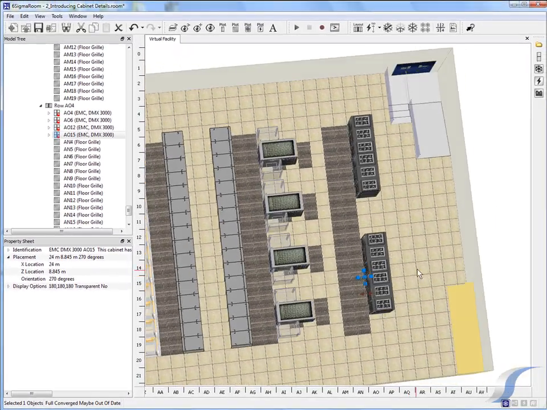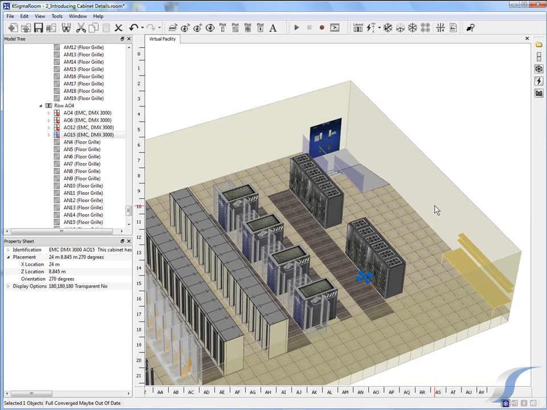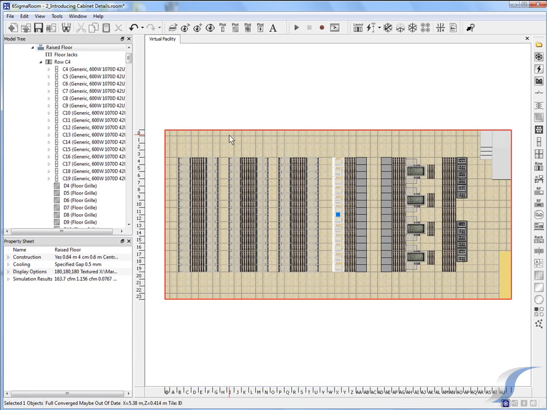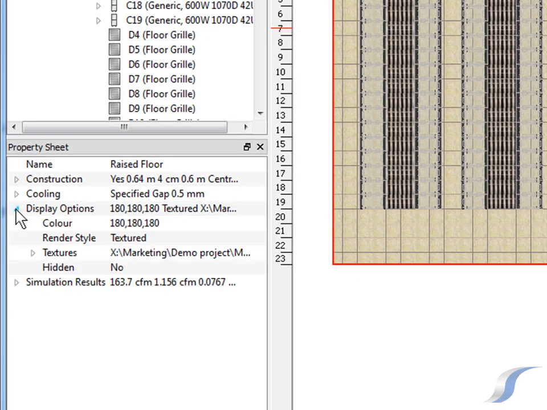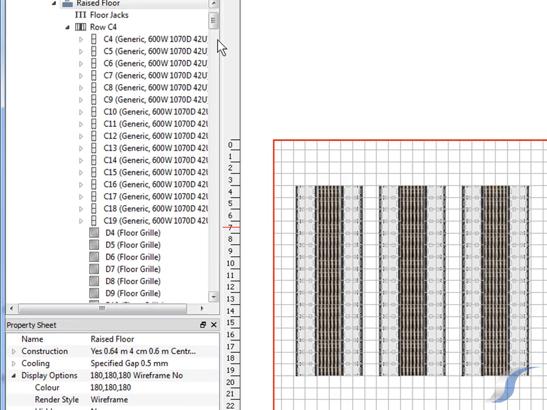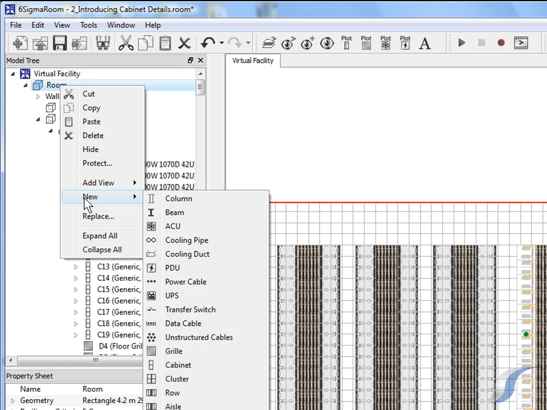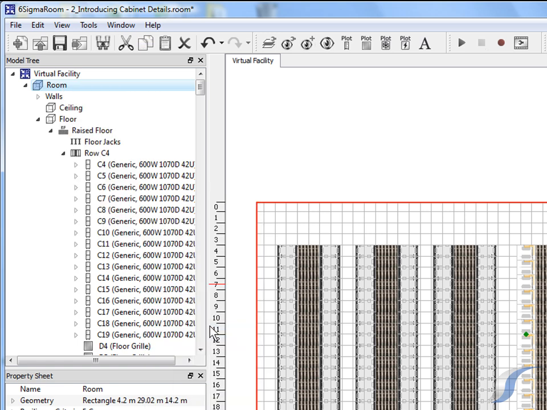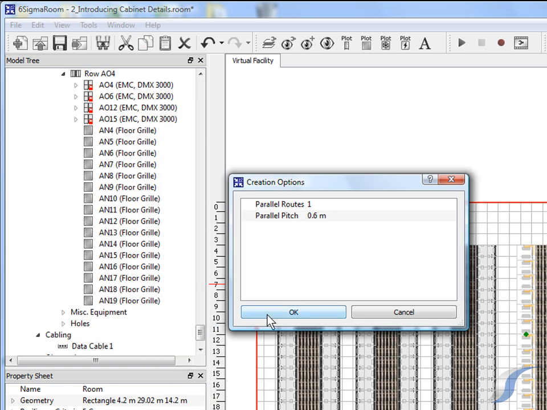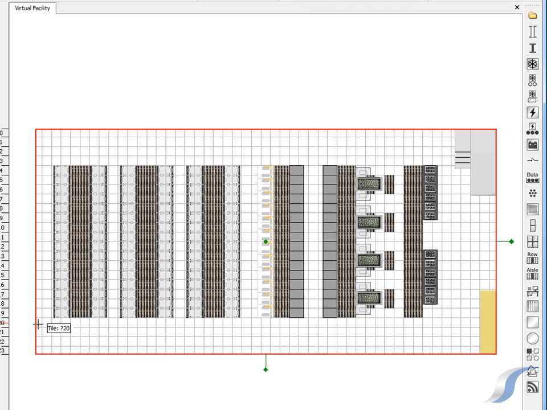Now that we have all the cabinets installed in the room, we can install some cable trays underneath the raised floor. To allow us to see beneath the raised floor, we'll change its display option to wireframe. When you select the room and add new data cable, the next dialog allows you to run multiple routes at the same time. It's easy to draw cable routes by simply clicking through the locations you require.